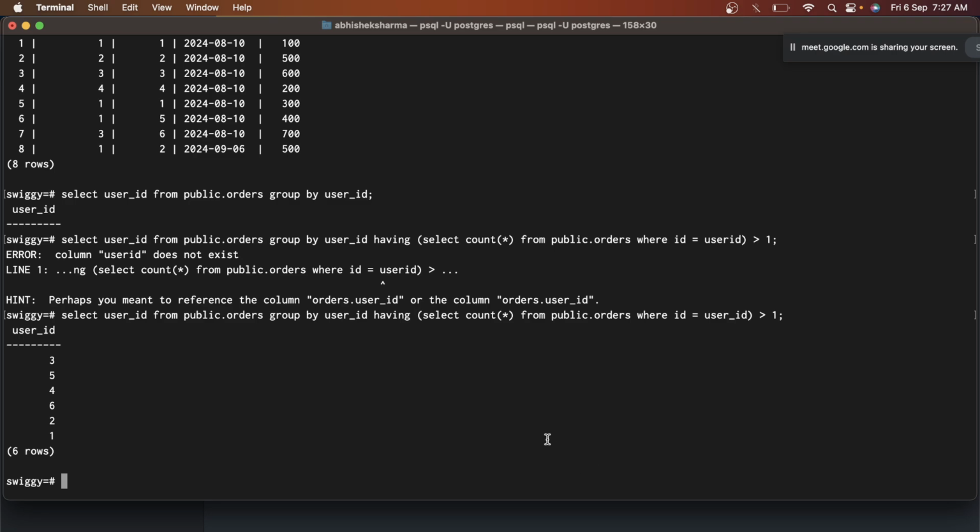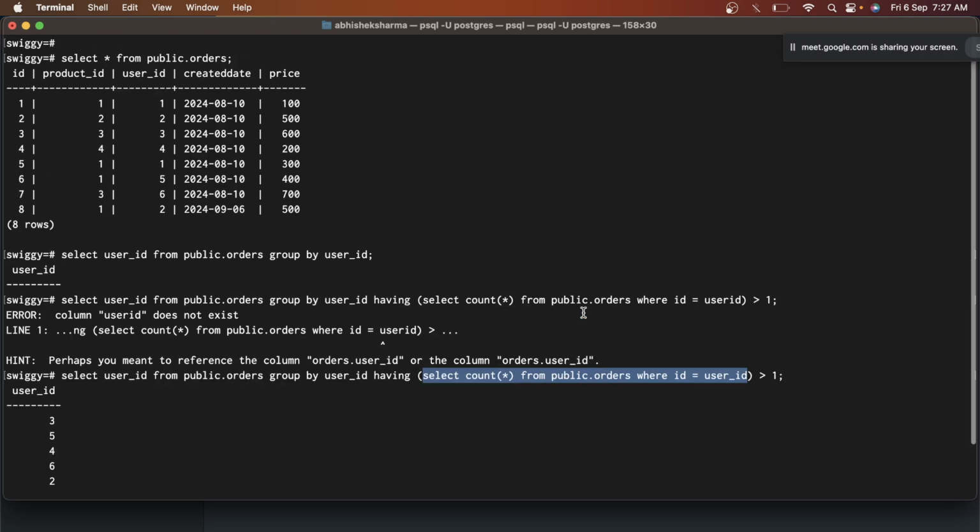But what happened? It has returned all the user IDs. What is the reason why it has given all the user IDs? Having ID is equal to user ID. We had made that where ID equals user ID, right? And the ID of order is this here, and we are trying to compare it with user ID. This one, yes.